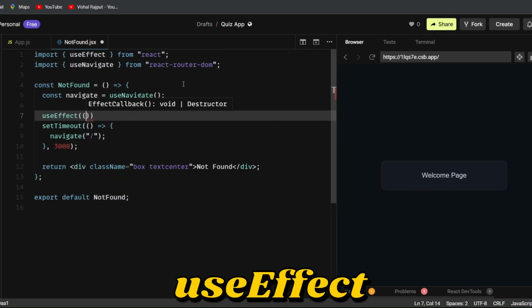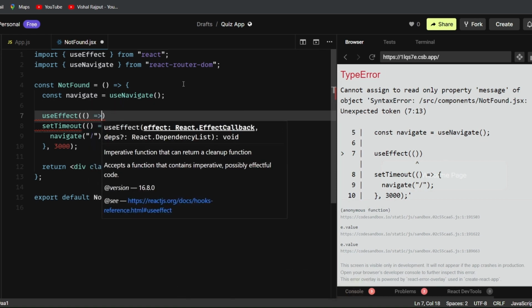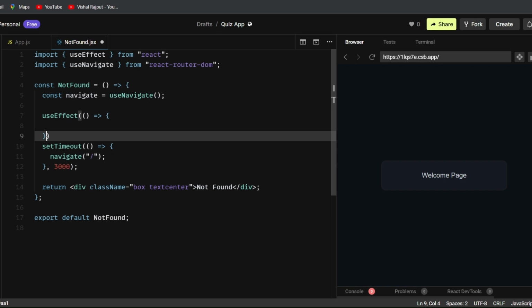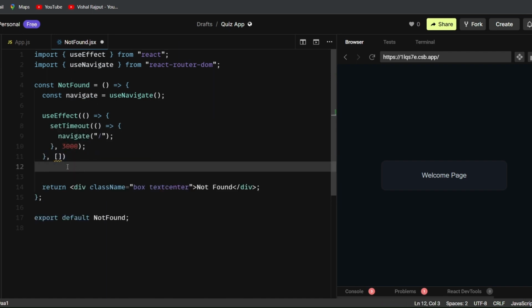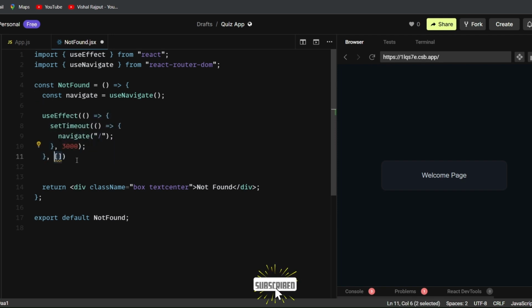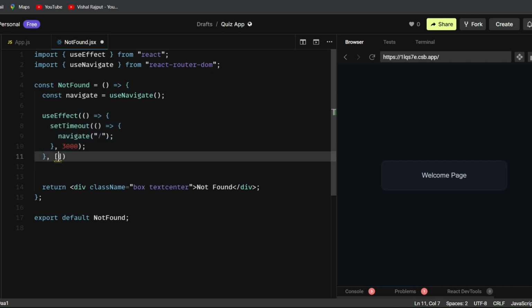So what does this useEffect do? This useEffect is another React hook which helps us to write our code that will run every single time this component is rendered. So let me tell you what this is. This is the function code. This is the arrow function, and this is the dependency array. And right now the dependency array is empty. That means this function will run only once. If we write any state inside this dependency array, in that case what will happen? This code will run every single time the state in the dependency array changes.